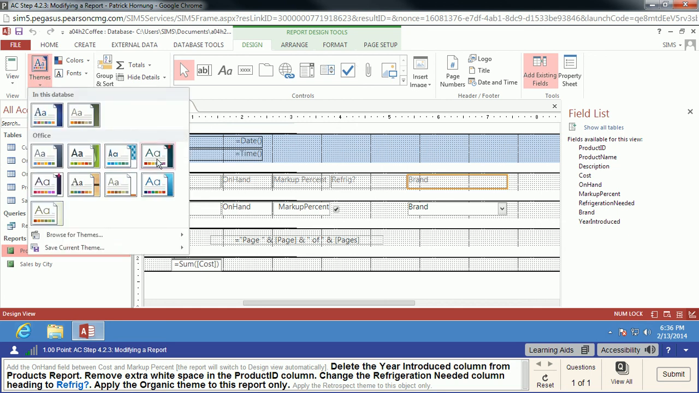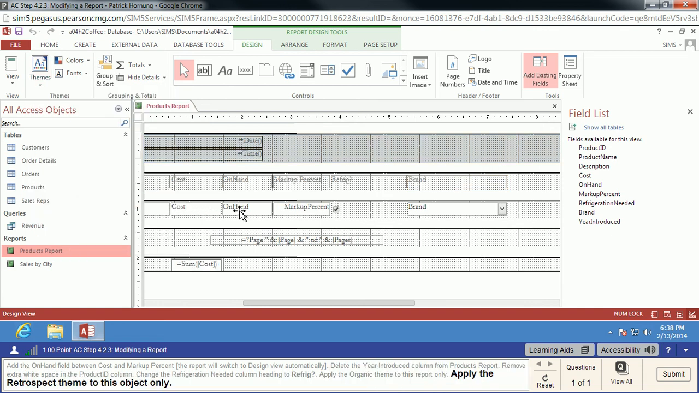Themes, and organic is one of these themes. Without tooltips, this one's a little tough. Let me see if I can find out which one this is. Okay, so by looking in Access, where the tooltips are working, it appears that it's this one. We're going to right click and apply it to this object only, because that's the theme that we're after.